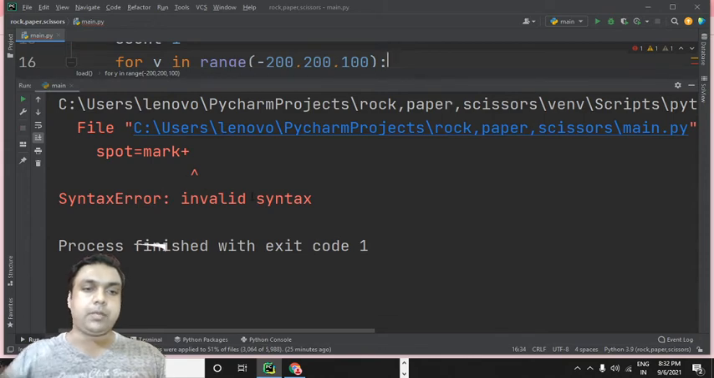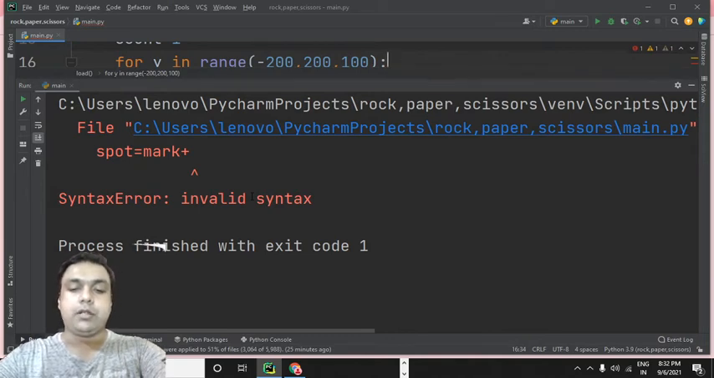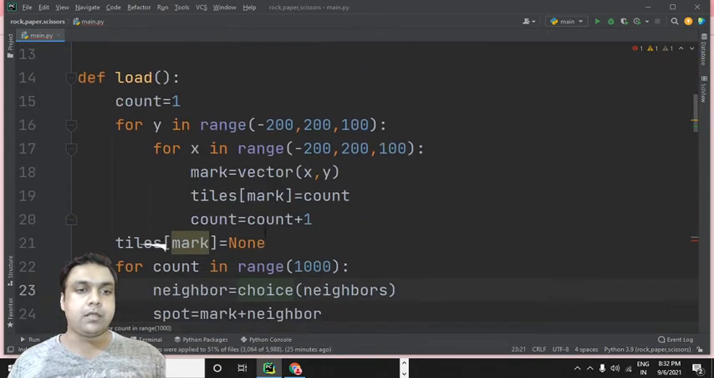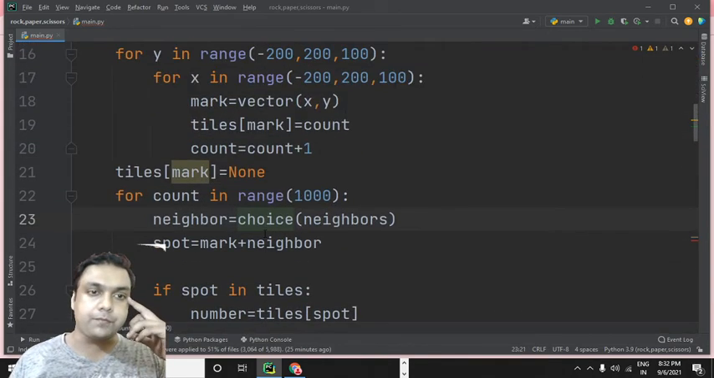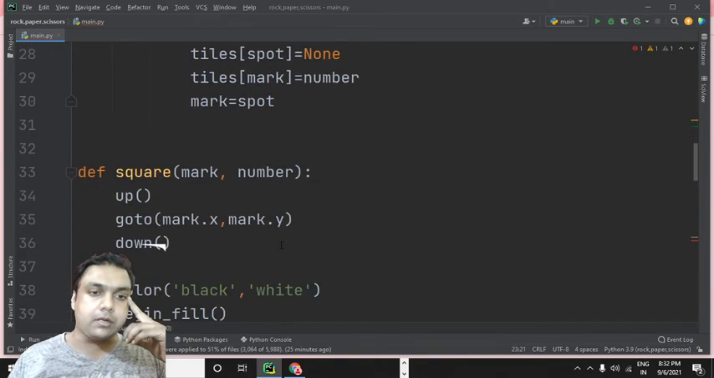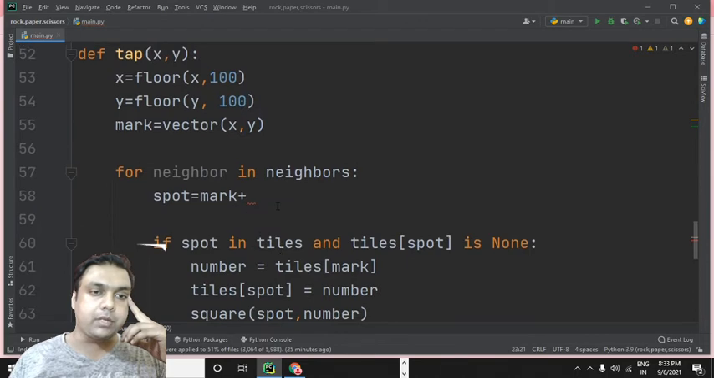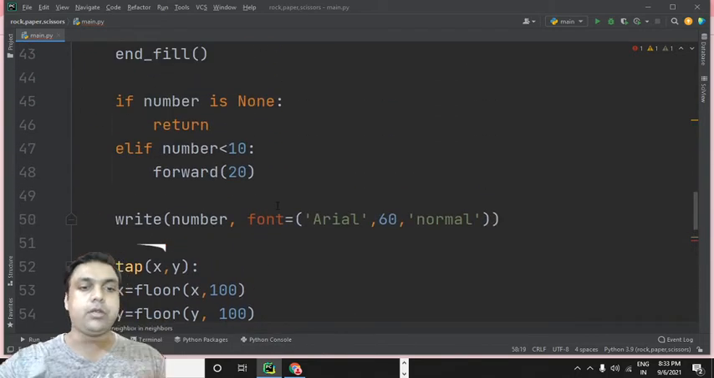Again, it's showing me a syntax error. I need to check why. I think some value is missing over here. That's the reason this error is coming. Just a second, let me check that quickly. Where is that line of code which is not completely defined? Okay, that's the one. Let me just check the whole code. So if number is none, return, that is perfectly fine.